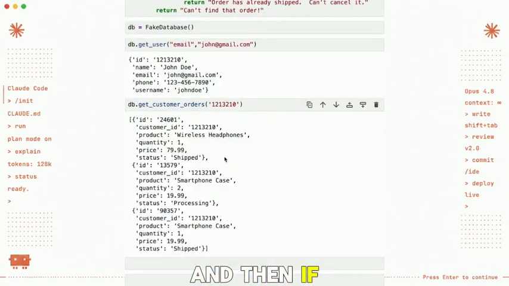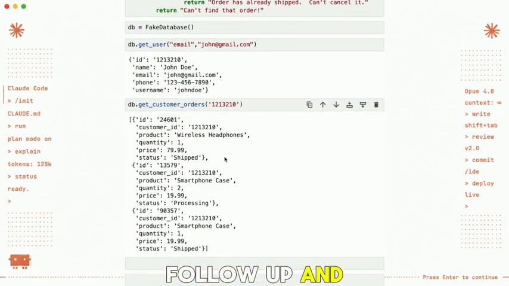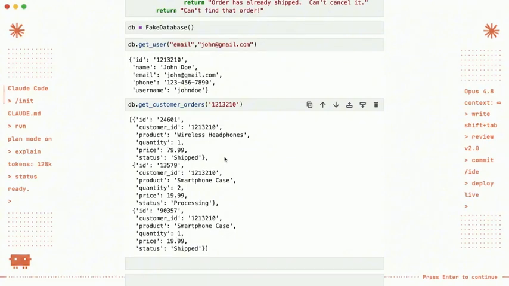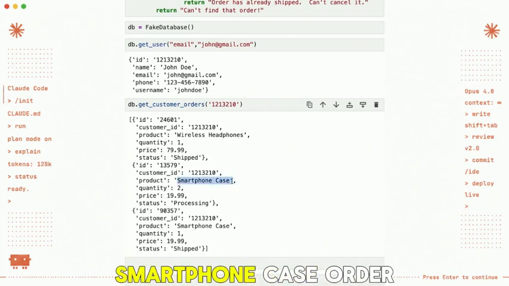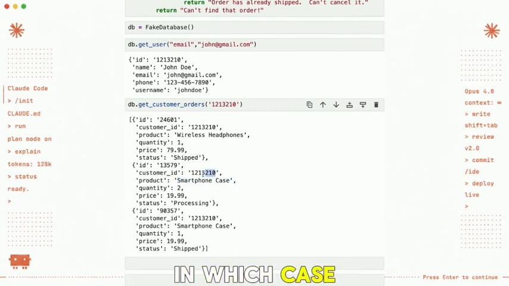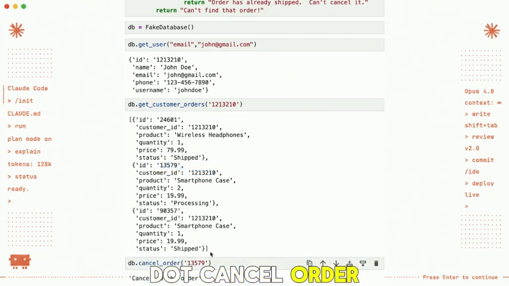And then if you are acting as a customer support representative, you would likely follow up and say, I see you have 3 orders. 2 of them have been shipped. We can only cancel a order that has not been shipped yet. Do you want to cancel the smartphone case order? In which case, you could finally take this order ID right here and cancel this order using db.cancelOrder, and that will cancel that order. Okay, so multiple steps involved is the point here.